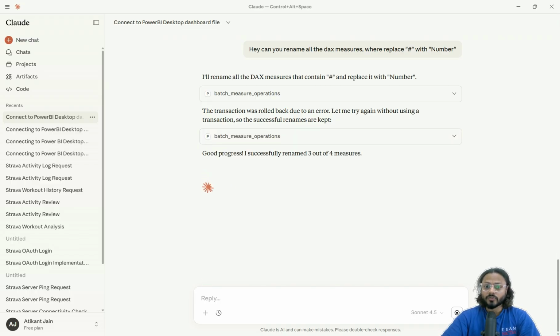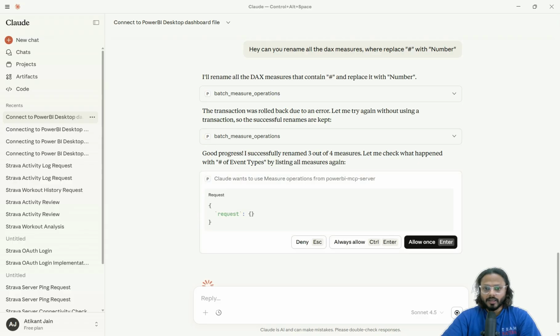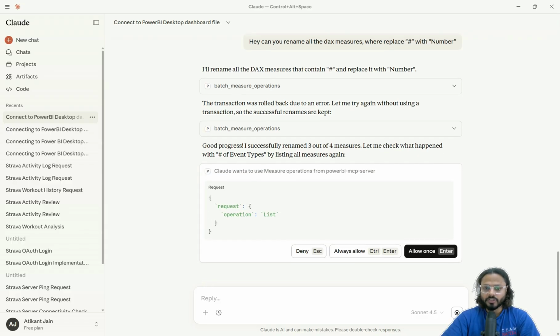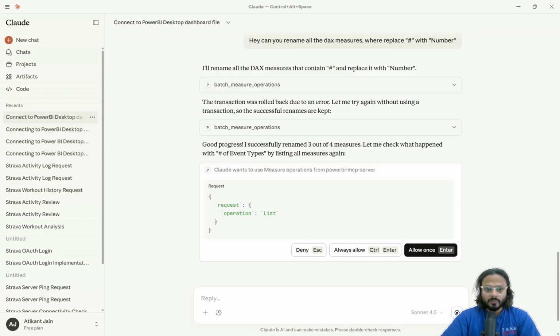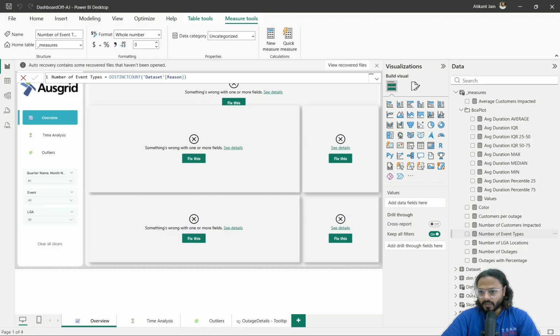It says transaction was rolled back due to error. Let's say now it has successfully renamed 3 out of 4 measures. Let me check what happened with number of event types. So it is not able to understand because initially it was saved in its memory that number of event types was asterisk, but now it is already number because I changed it, right? So it has already done. So you'll see everything from asterisk has changed to number.